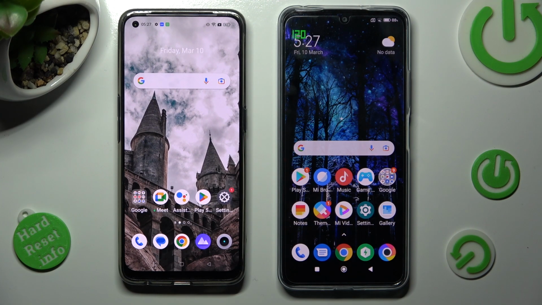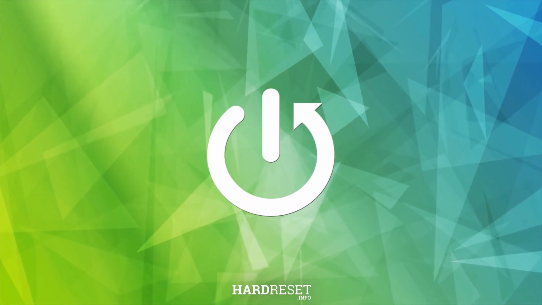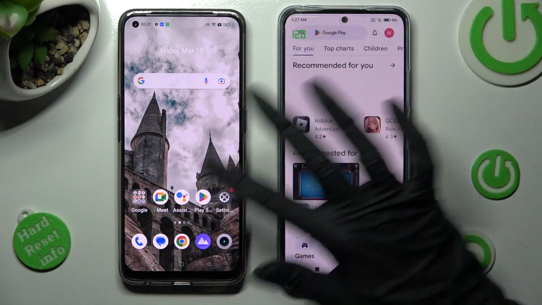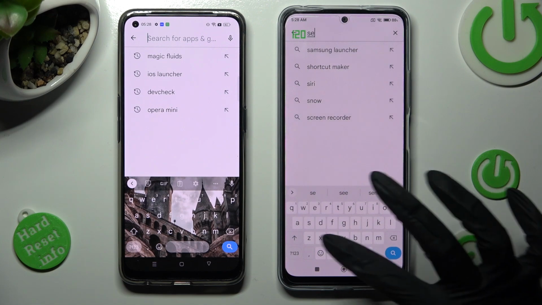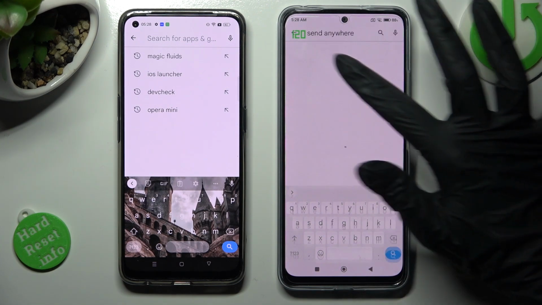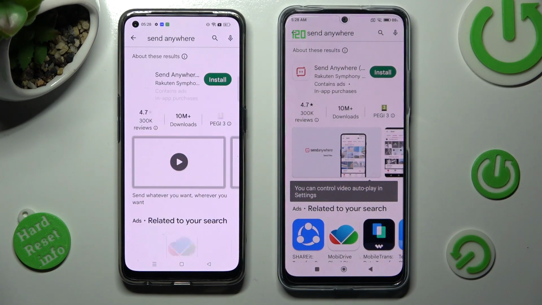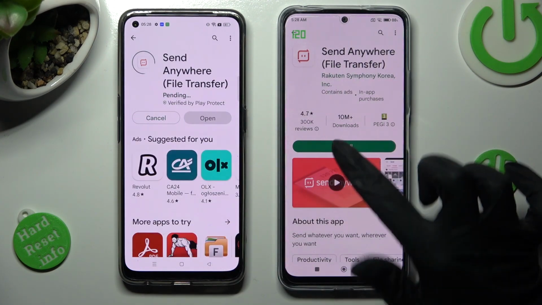Hi! Today I would like to show you how you can transfer files from Realme 9 Pro Plus to an Android device. First of all, open Play Store on both. Now click on the search bars and type in Send Anywhere. After that, you need to get this free app from this developer and open it.